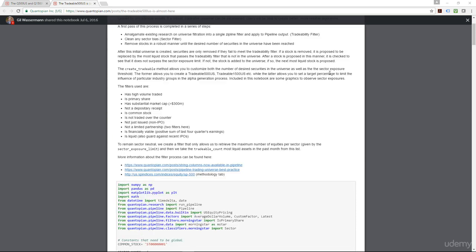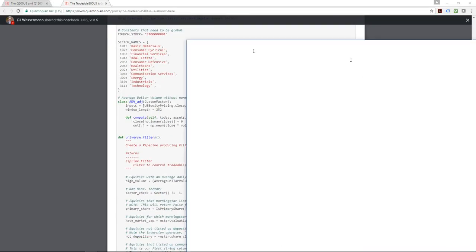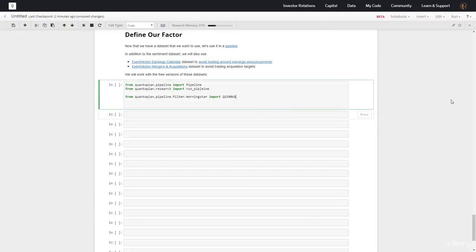The other factors that are inbuilt: it needs to have high volume traded. It's a primary share, not a depositary receipt. It has substantial market cap, more than 300 million. It's a common stock, not traded over the counter. It's not just issued, meaning we don't want IPOs. Not a limited partnership, and on it goes. So that's really what the Q1500US is, and it's already pre-designed. And this is what we just did here, just to import the Q1500US for our research purposes.